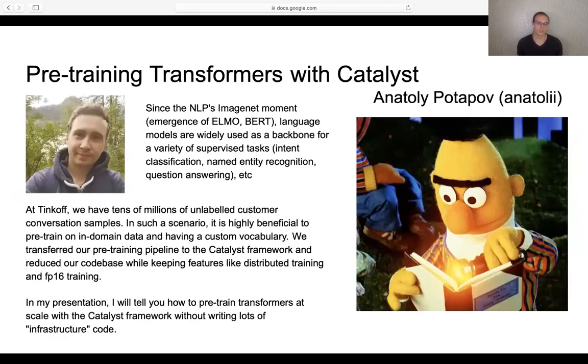Continuing the topic of natural language processing, Anatoly Potapov, a machine learning engineer from Tinkoff Bank, will introduce his transformer pre-training pipeline with half precision training and Slurm support. I hope this presentation will be a good introduction to training large neural networks at scale with the Catalyst framework.